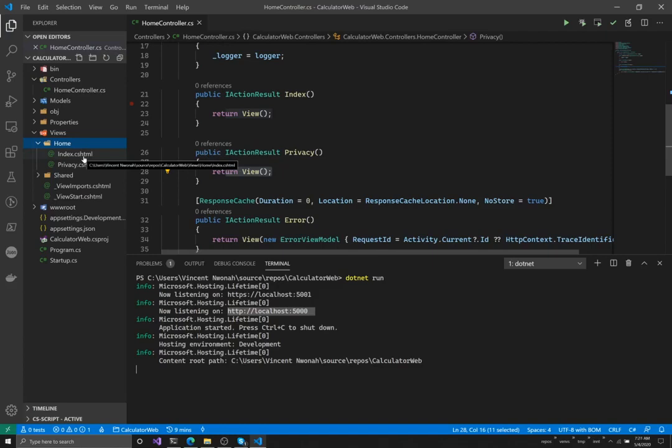So look, we have an index.cshtml. Now, we're going to talk about why it has a CSHTML attached to it, but that is a convention in C#. And we have another view called privacy.cshtml.